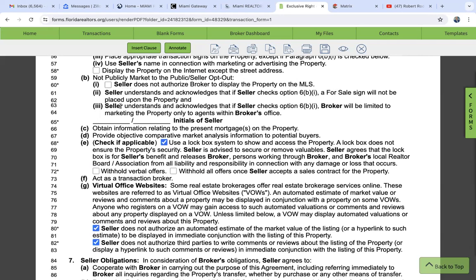All right, line 63, seller understands and acknowledges that if seller checks option 6B, broker will be limited to marketing the property only to agents within their brokerage office. So I'm going to tell you when this is used. This is usually used when the listing agent already has a buyer for this property, right?